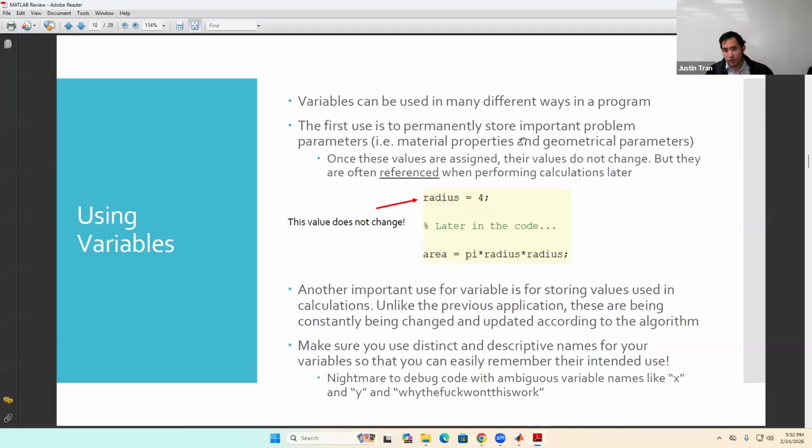Okay. All right, so variables, we're going to be making use of quite a lot in our code, right? So basically, if you know how to use variables, then you're in a good spot, okay? The first common use of a variable is to store any kind of important parameters for the problem. Let's say we have a program that's going to compute the area of a circle, and so we need a variable that stores the value of the radius. We can say that radius is equal to 4, and then later on, we can compute the area as pi times the radius, okay?